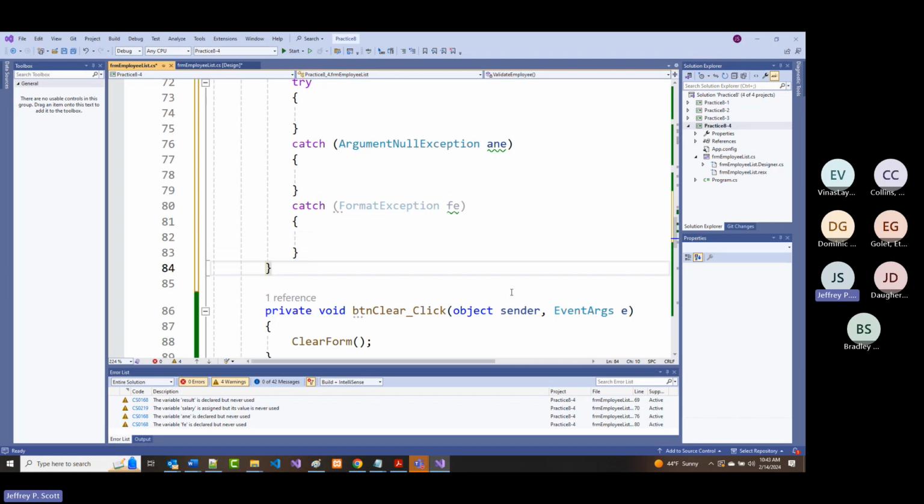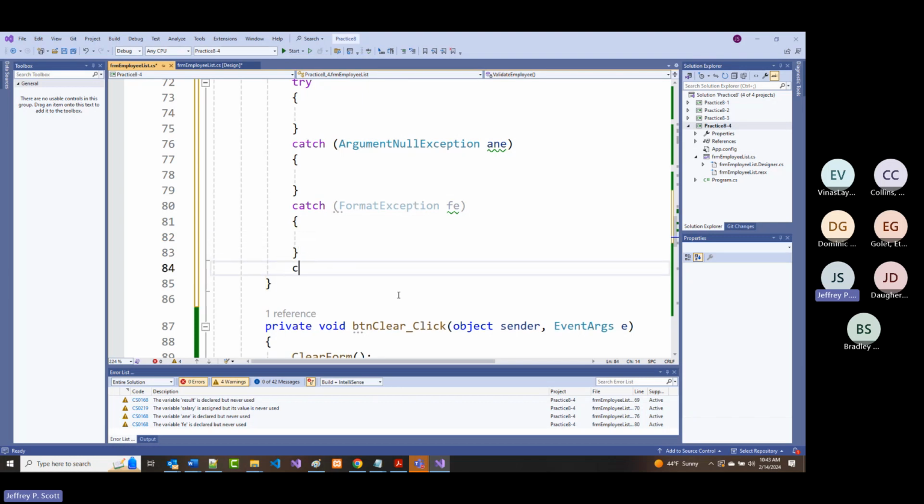All right. And finally, I want to do an argument out of range exception.